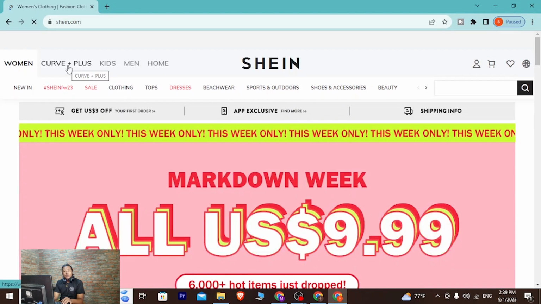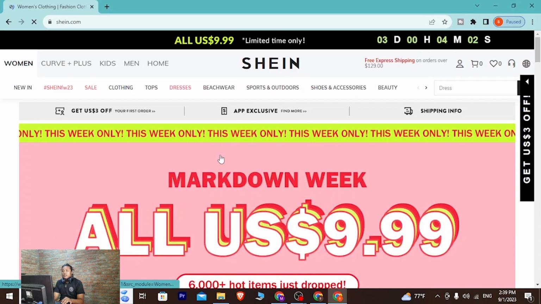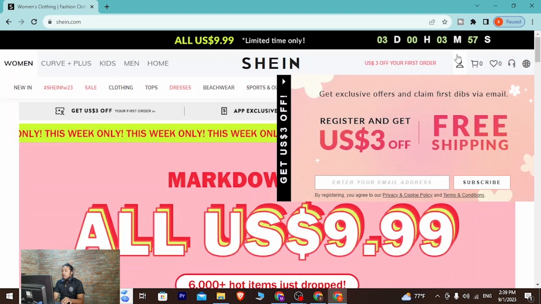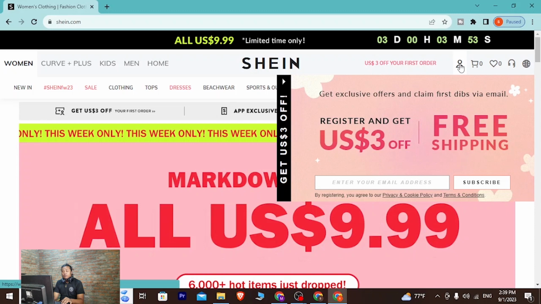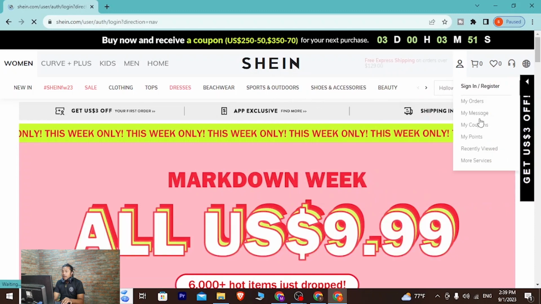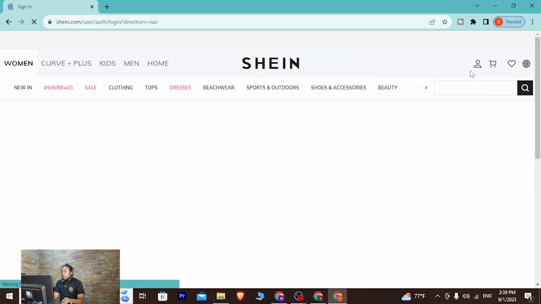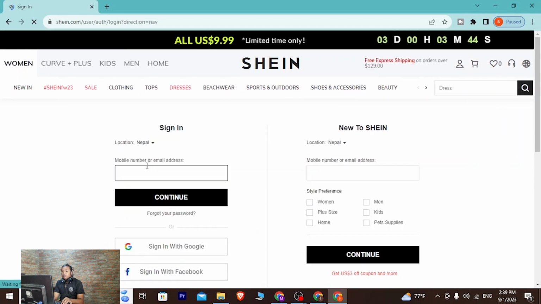After that, we'll be redirected to the home page of Shein, as you can see. Now to log into your account, close to the top right corner of the screen, you can see the person or profile icon available over here. Click on that button and a drop down menu will appear. You can see, guys, we just clicked on it and we are on the login page of Shein.